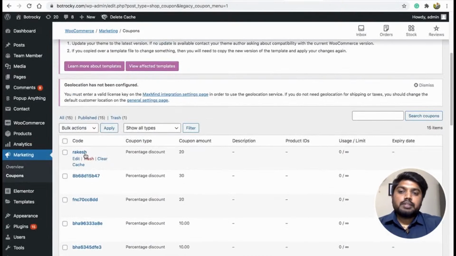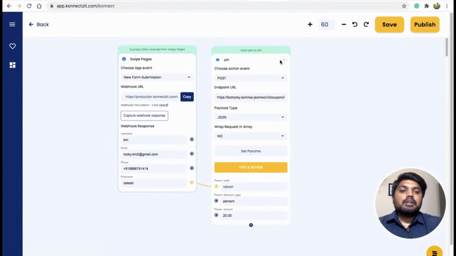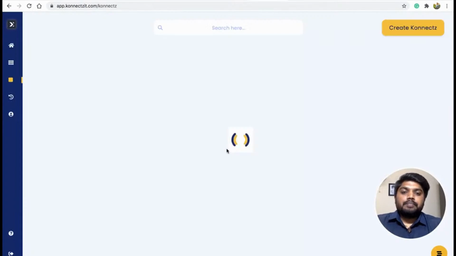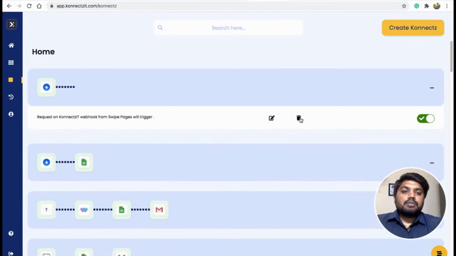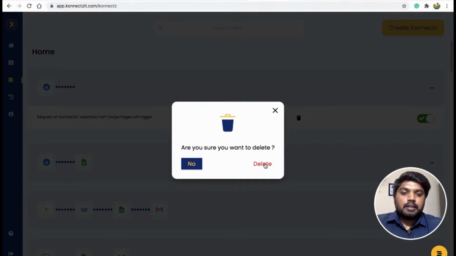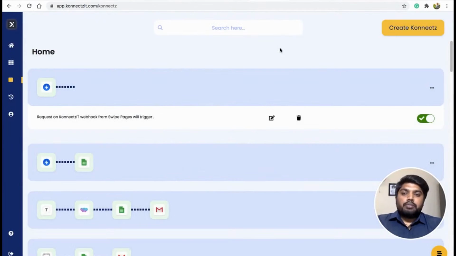Yes guys, you can see the name, that is a percentage discount, and the coupon amount will be the 20% discount. So this is how you can post the data inside WooCommerce using our API module with the basic authentication method. So I'm going to save or publish this connect. So this is a basic authentication. We have actually done as per these things.